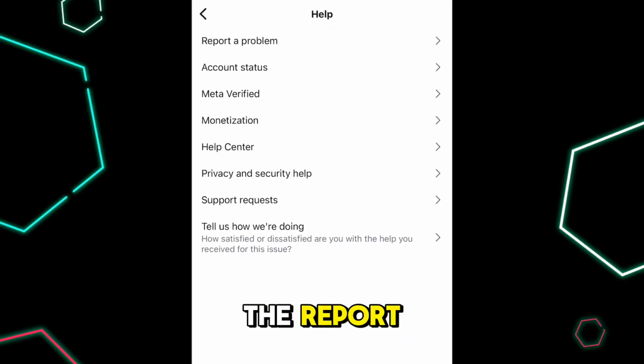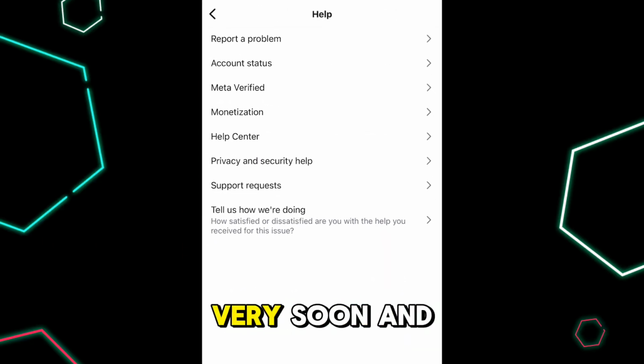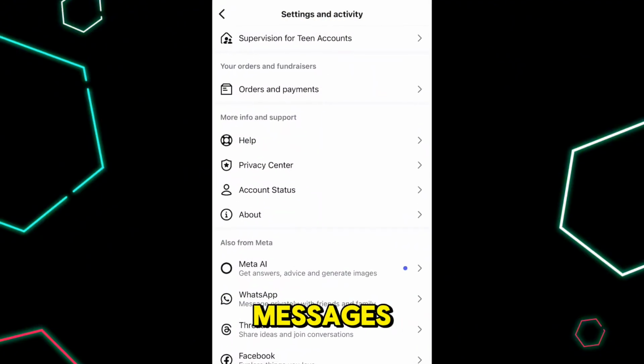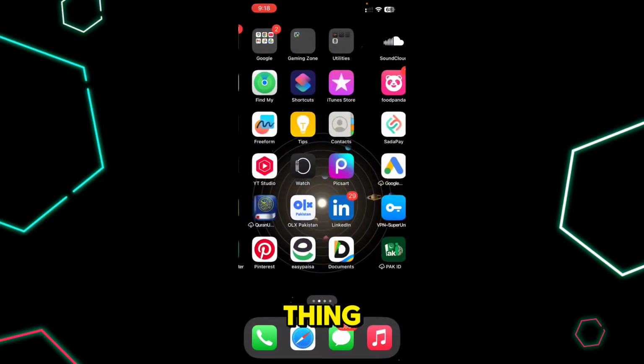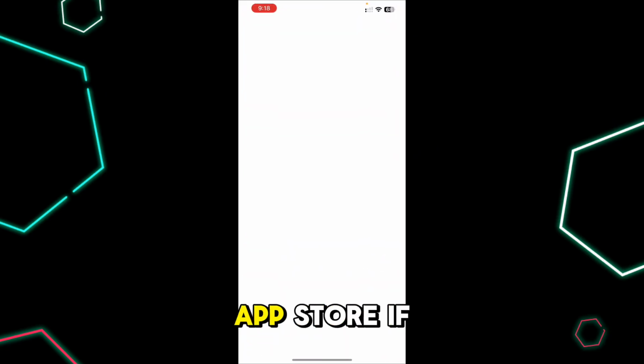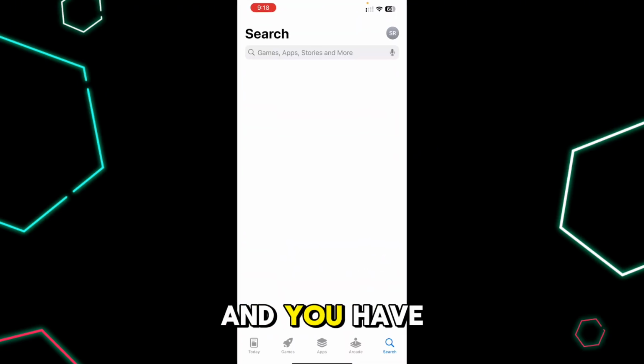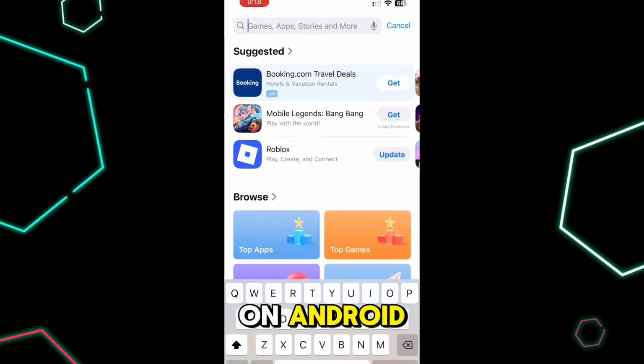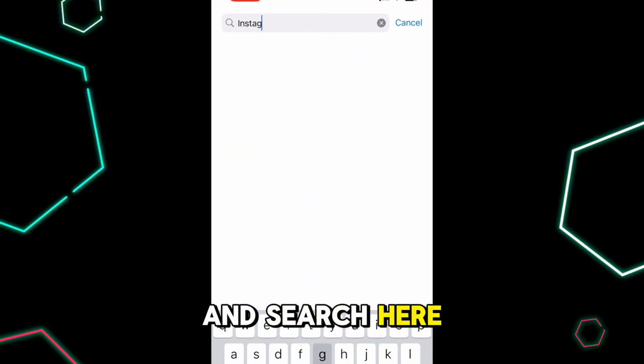And after sending the report, the Instagram team will unban you very soon and you'll be able to send messages. Meanwhile, you can do one more thing and you may get unbanned instantly after doing that. You have to open up your App Store if you are on iPhone, and open up your Play Store if you are on Android, and go to the search button and search here Instagram.